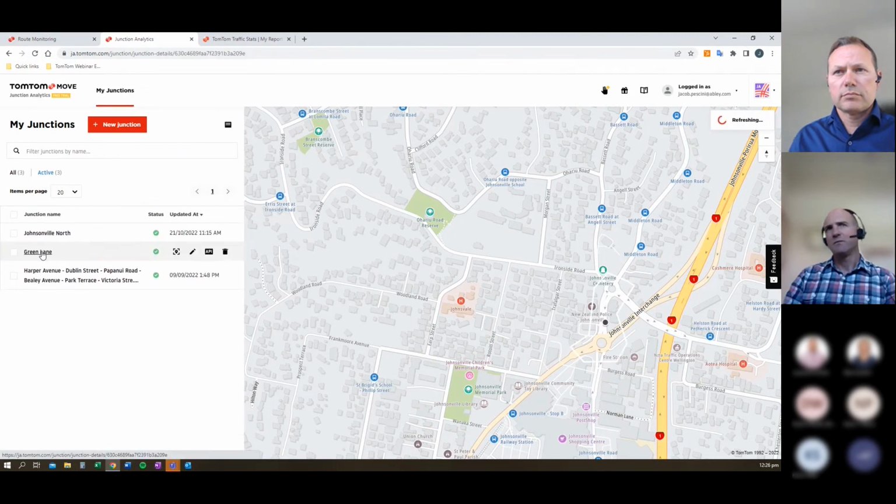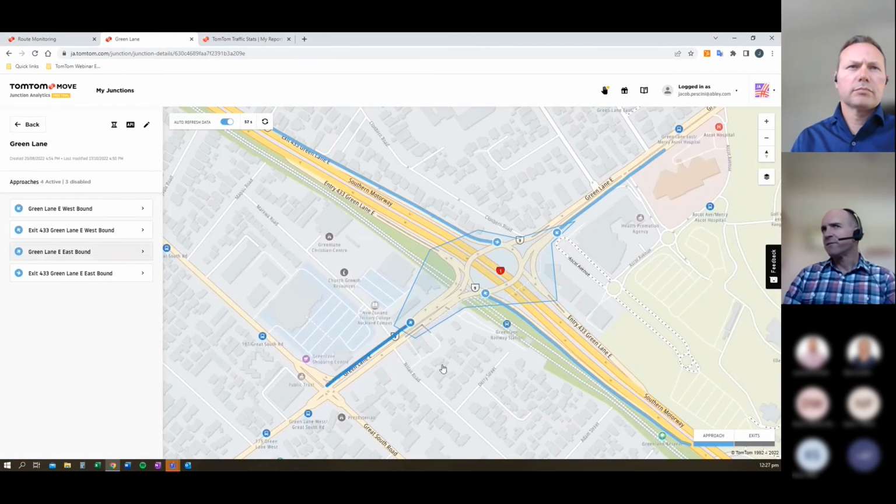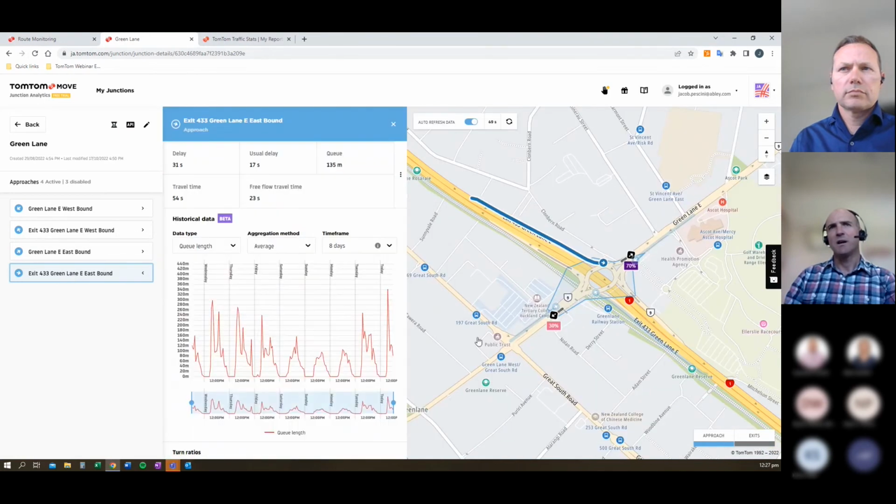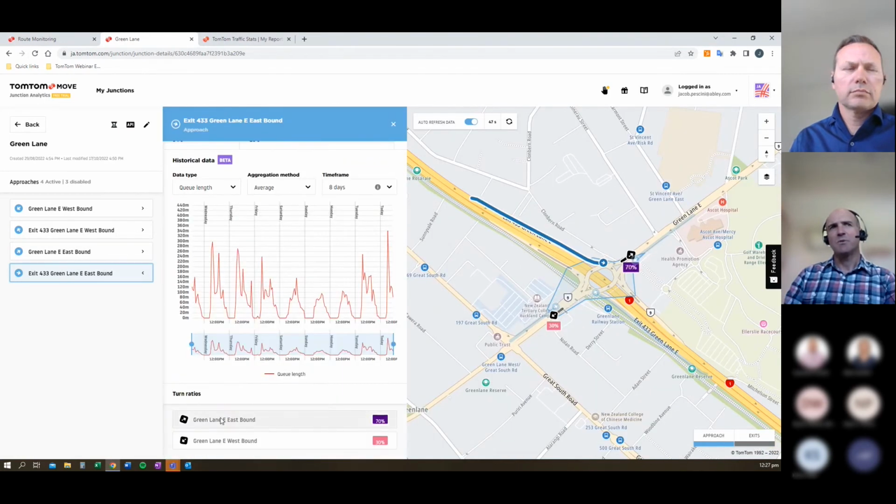As I mentioned, junction analytics can be set up for any particular junction. It's up to you. It doesn't have to be controlled by traffic lights. Another example here. And if we scroll down to the bottom, we can see here the turn ratios over the last 30 minutes.